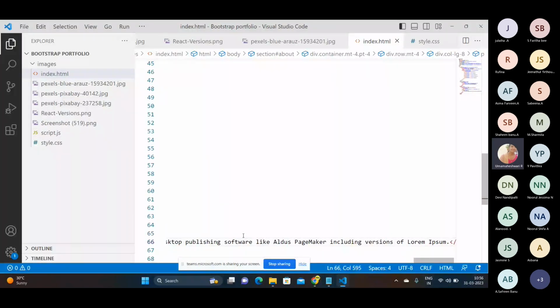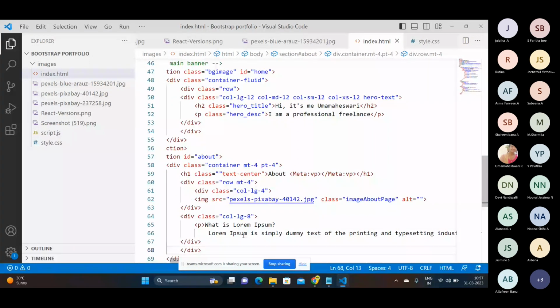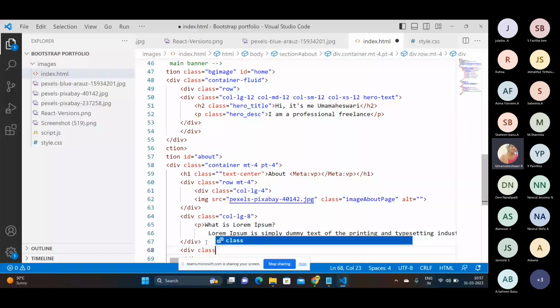They have given some text. So this is in the next column. This is one column, this is one column. And after this, I'm creating one more column, that is div class. So if you count this, 4 plus 8 is 12. So the grid is completed.